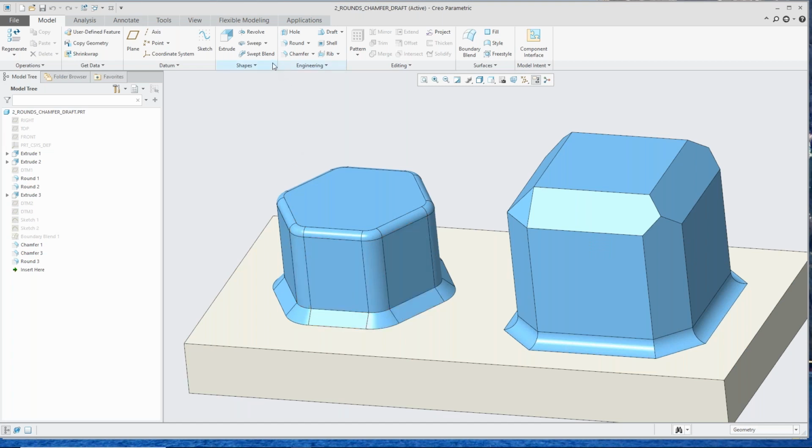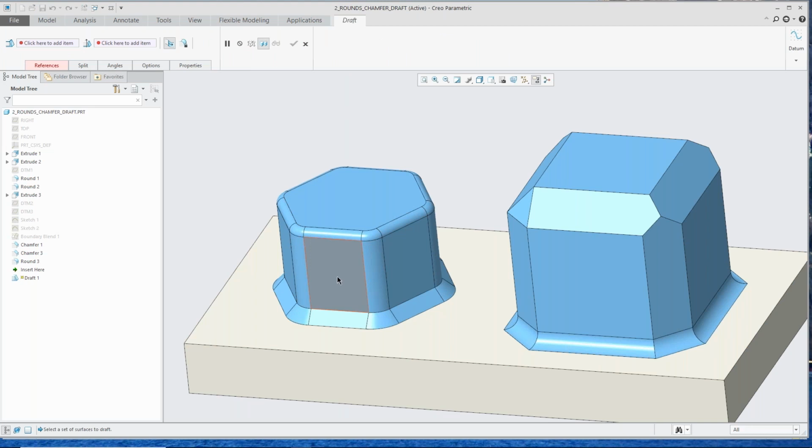So let's move on, take a look at something else. We'll take a look at rounds and chamfers. Here I have a couple of example components, and what I want to do is add draft to those. Here I have rounds along the top, and I have chamfers along the bottom. And one of the things that we can do now, thanks to Creo 5, is, let's grab a surface here.